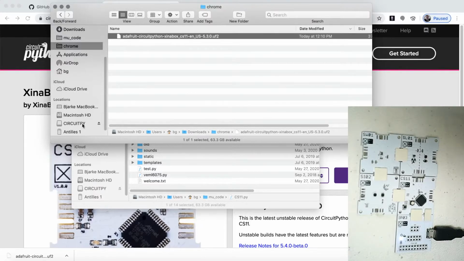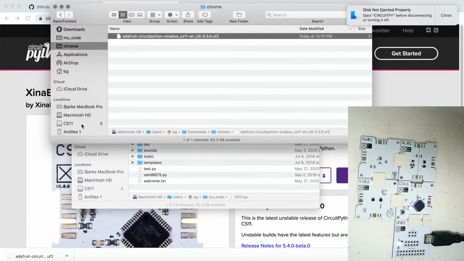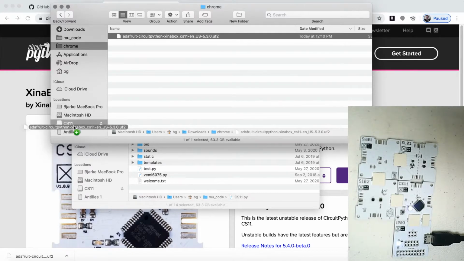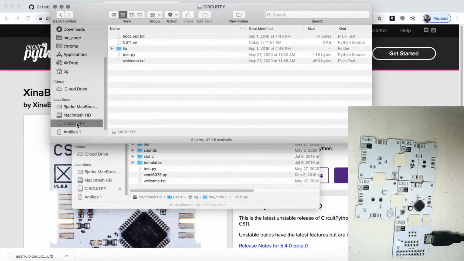Here it says CircuitPython, because I had CircuitPython installed already. If you have something installed or it doesn't come up as CS11, which tells you it's in bootloader mode, you double click on the reset button here, and it ejects the CircuitPython drive, and now it says I have a CS11. When you have the CS11, you simply drag the file into the CS11 folder, it programs it, it ejects the CS11, and now it says CircuitPython, and you can see some files.